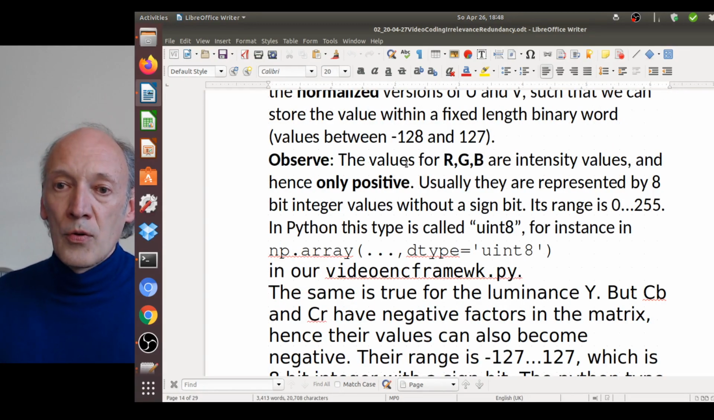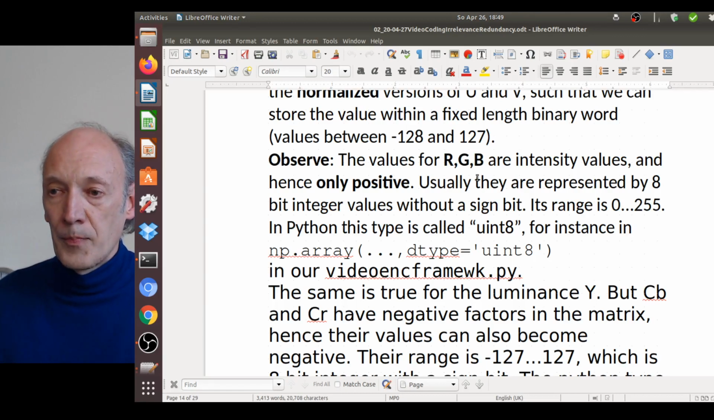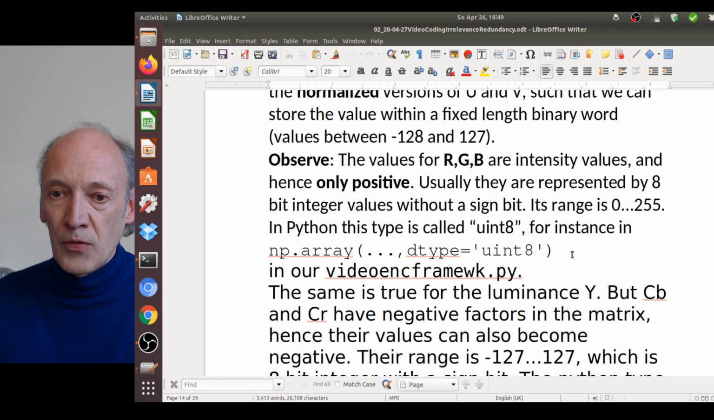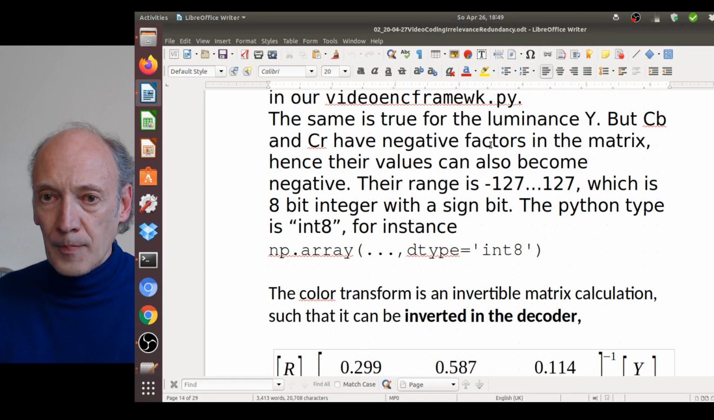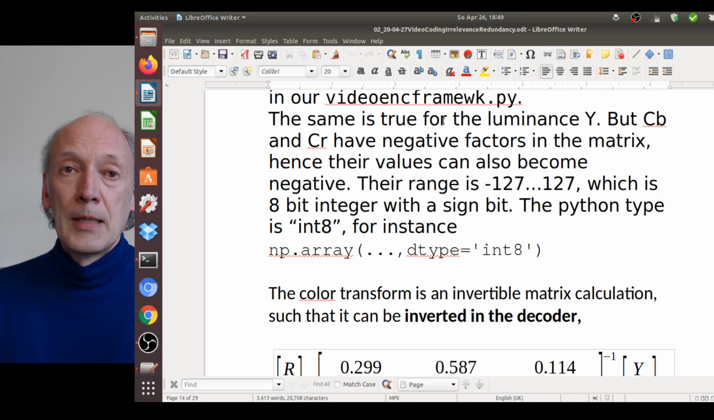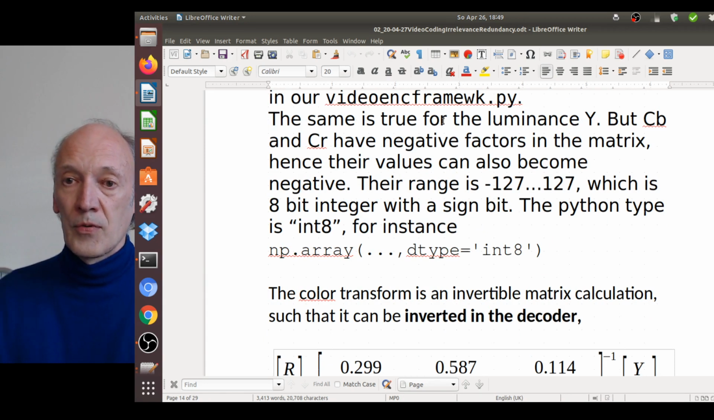So the values RGB are intensity values and hence only positive, right? Unsigned integer 8-bit. So here 8-bit integer values in the range between 0 and 255, and in Python this is called uint8. The same is true for the luminance. The luminance is also positive, again between 0 and 255.